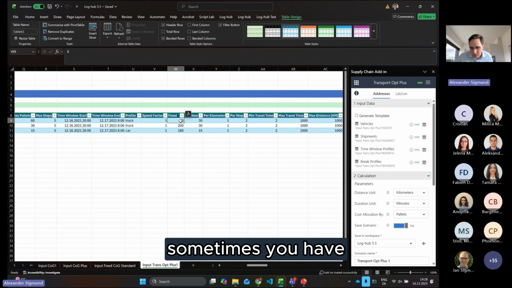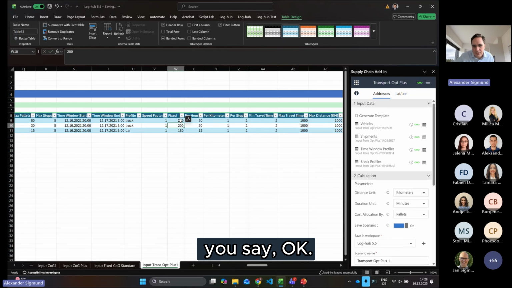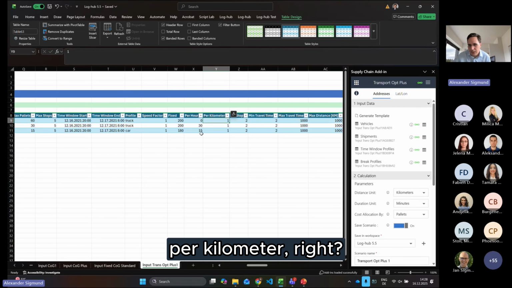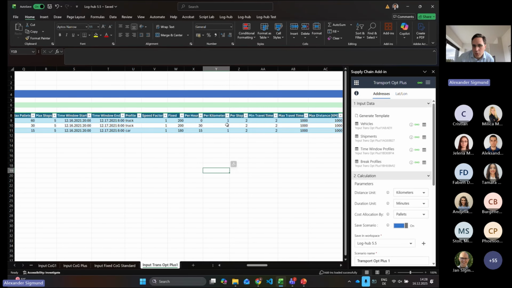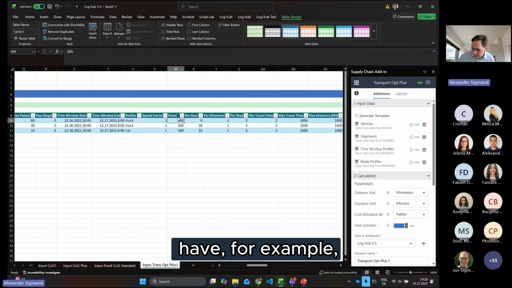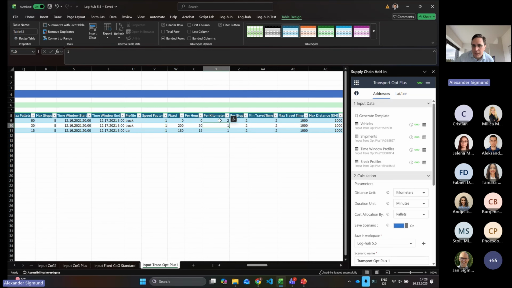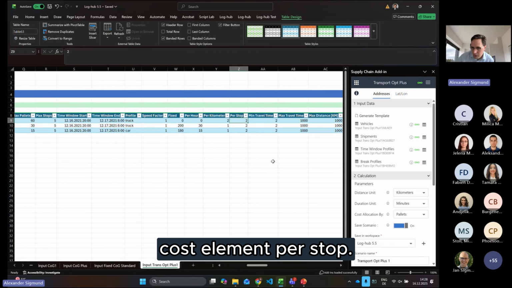For example, sometimes you have fixed costs, and then you say, I don't want to assign a cost per hour, but I want to assign a cost per kilometer. Or it is also possible that you don't have a fixed cost at all and you only pay per kilometer. For example, if you have an external provider with a rate of 2 euros or Swiss francs per kilometer, independent of how much you drive, then this is the cost. Then here we have an additional cost element per stop, which you could also theoretically set to 0.